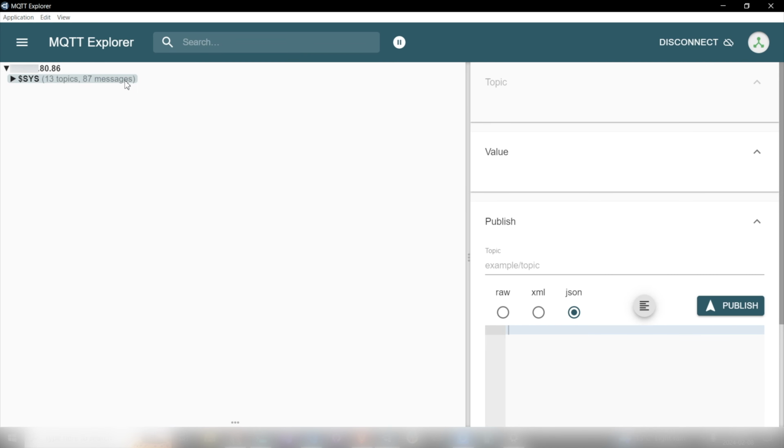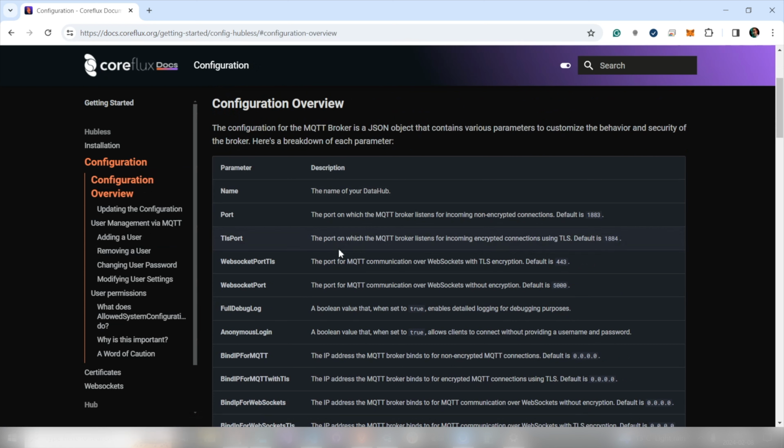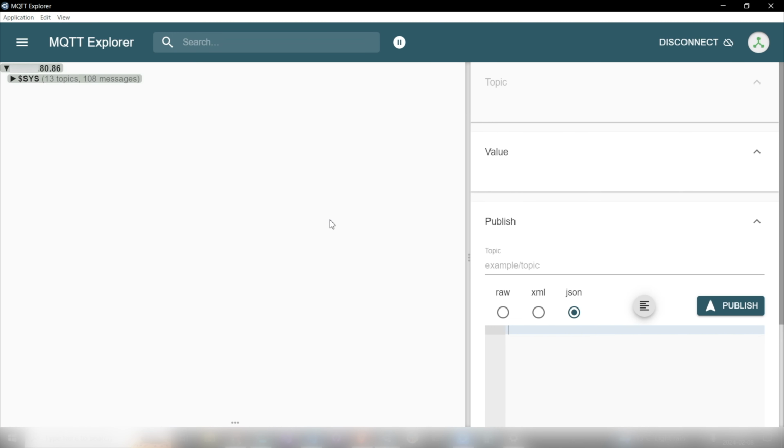Hi! Provided you have a Coreflux broker up and running, now you will learn how to configure and change topics and users. This can be done directly on the broker itself. Here's how you do that.